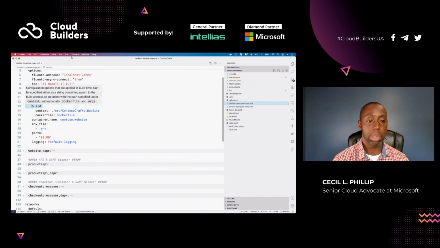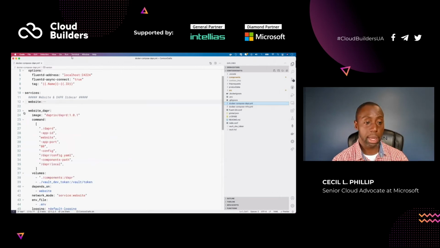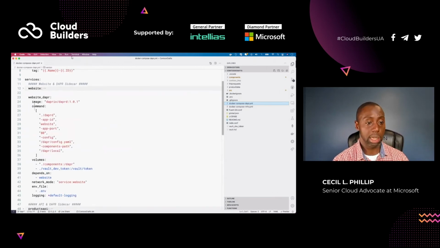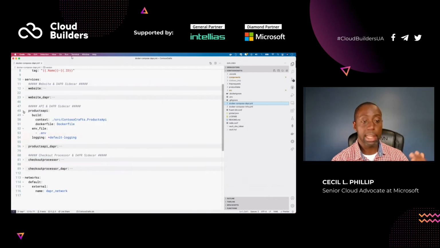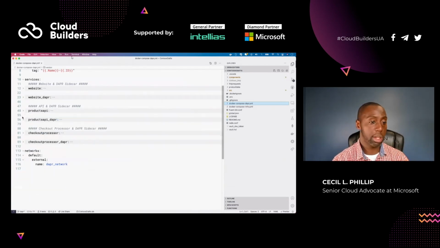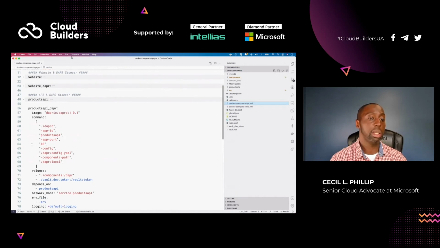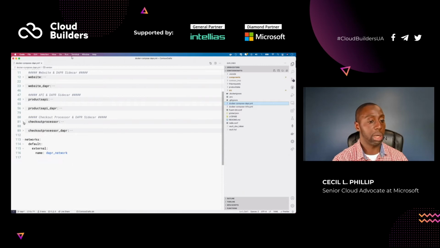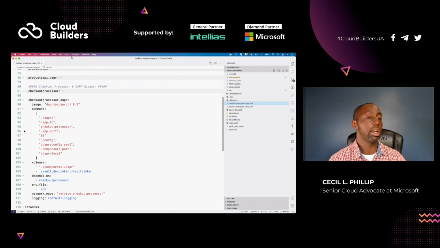Again, nothing really in here is important. I'm building a Docker container for my website, but along with my website, I have my Dapr sidecar. And here's the command that is going to initialize my Dapr sidecar. I have my products API, again the same thing: Products API on a Docker file, and then I have the associated Dapr sidecar. And so on and so forth, like the checkout processor sidecar. For every instance of the thing, I have to have an associated instance of that sidecar.